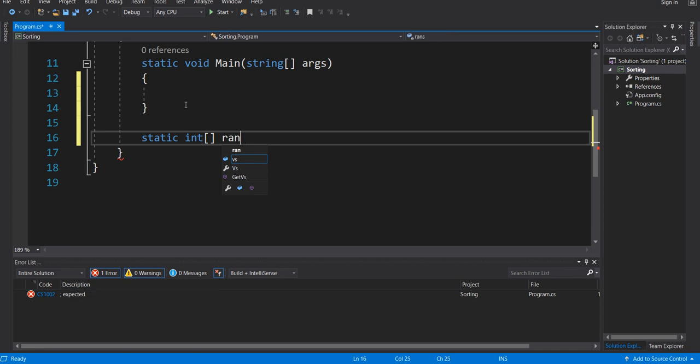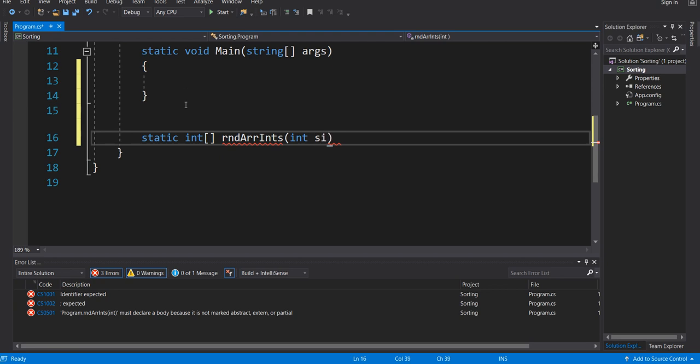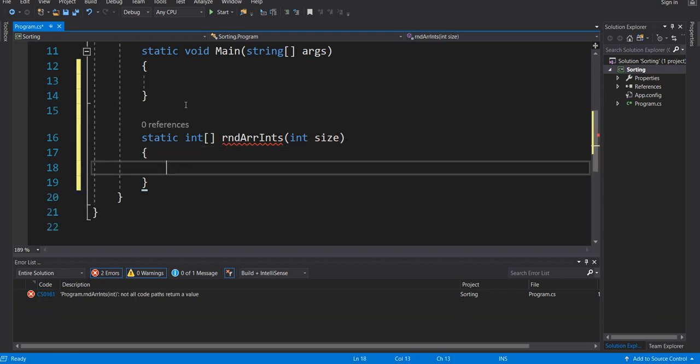Random array ints. In fact, I'm just going to shorten random as well: RND, random array ints. And I'm also going to pass in an integer of how big I want this array to be, so I can change it up later on.